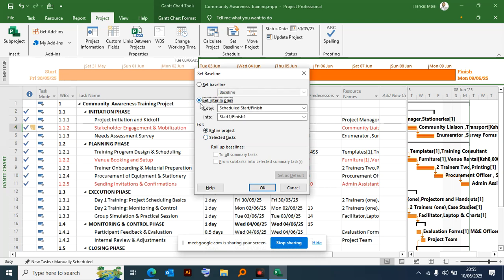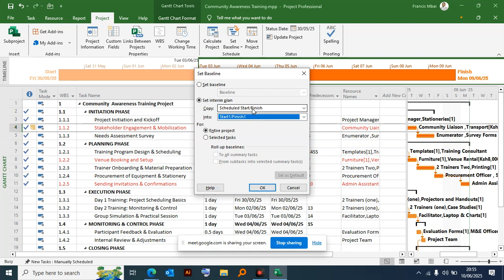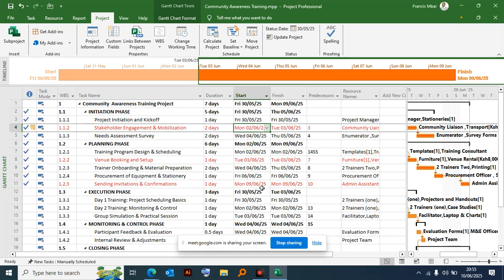If you set interim, it's going to activate this part here, that is from start to finish, or from when to when. For example, you can have such kind of baseline. Although I don't like such kind of baseline, I want the system to track everything. So I'll set for the entire project, then I hit OK.